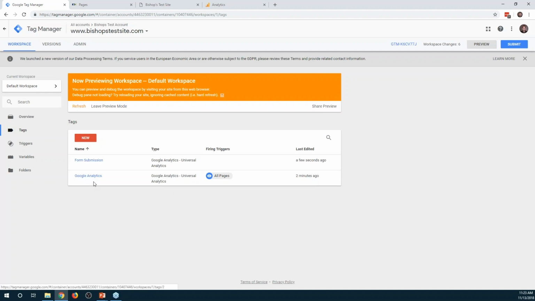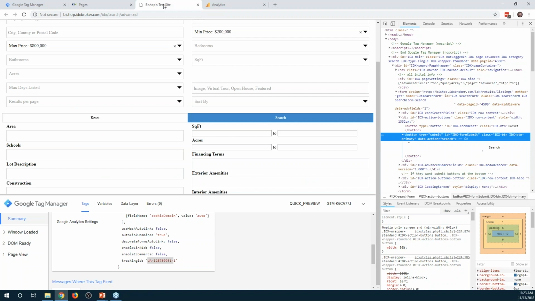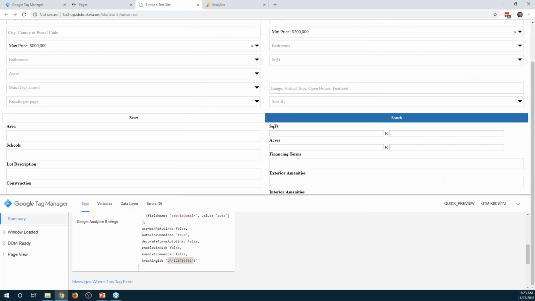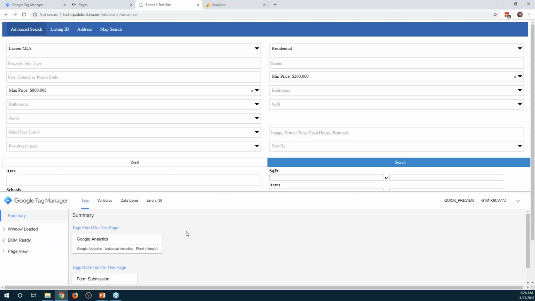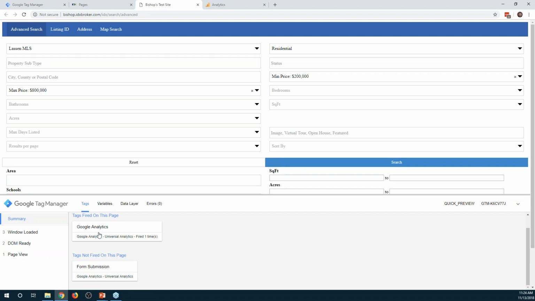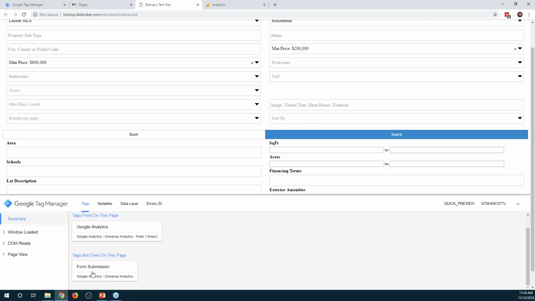So now we have two tags, one for Google Analytics, this one fires on all pages, and then we have a form submission which we just set to only fire on some clicks on a page. We will refresh the preview, and then we can come back over to this page. I'll close the inspector, come back to tags, and refresh. So now we see that we have two tags, right? One tag is fired on this page already, which is the page view tag we made originally. And then a tag not fired on this page so far yet is the form submission.